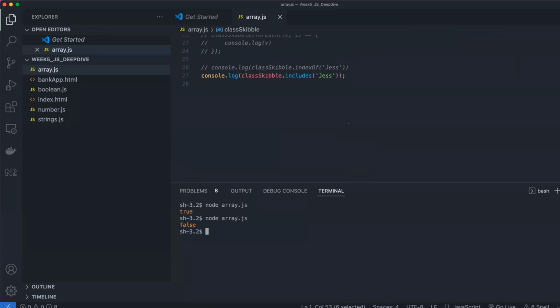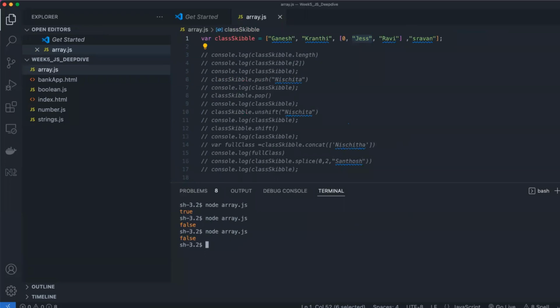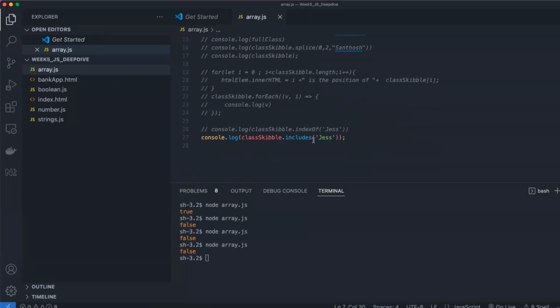This is another array. Yeah. I think I probably have not saved that. Yeah, I haven't saved the file. Okay, I haven't saved the file. I thought I had saved the file.